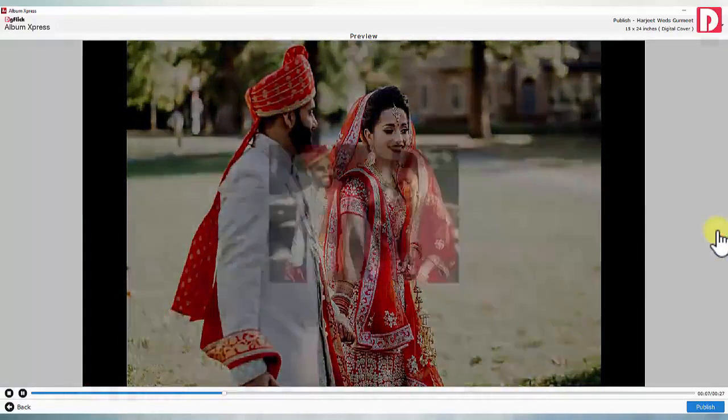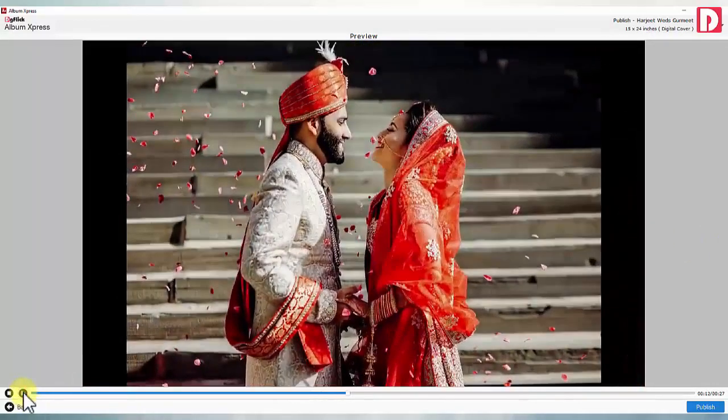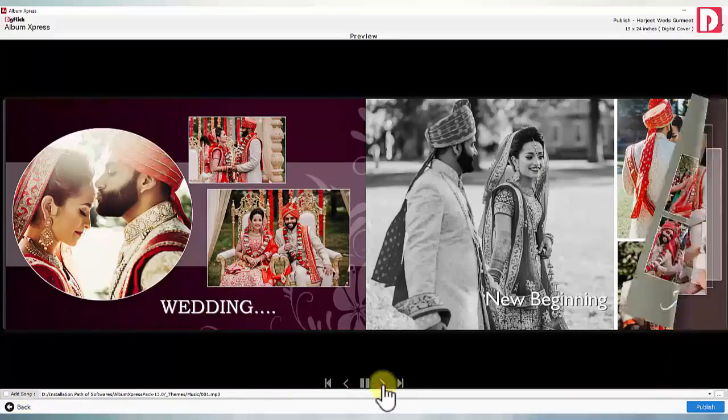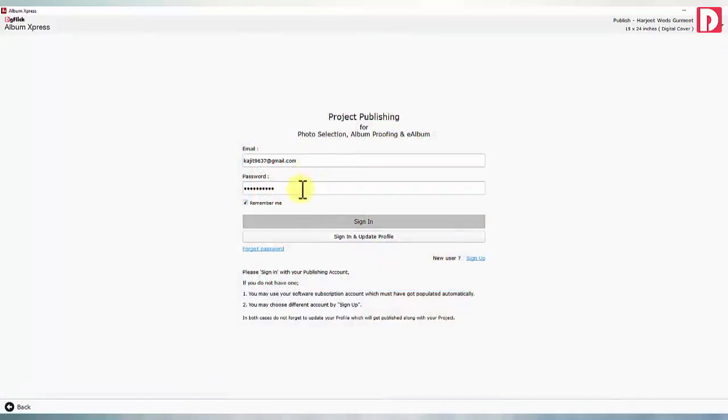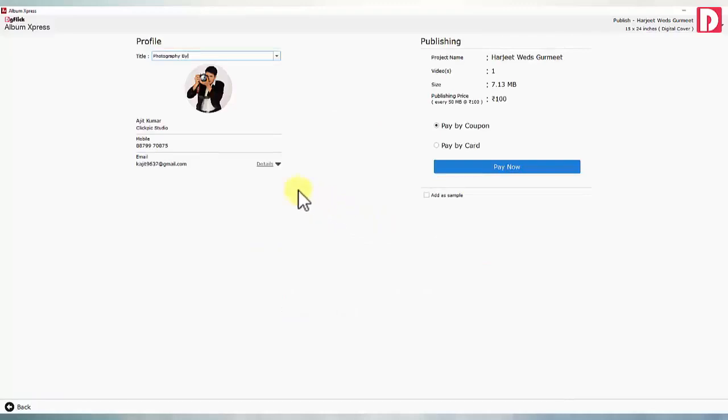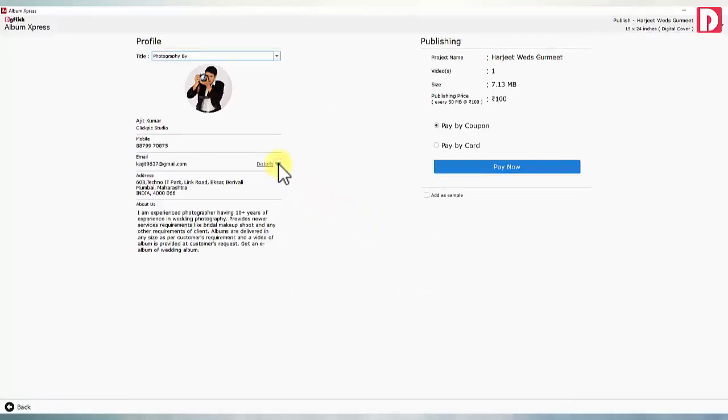eAlbum can be made more interesting by adding background music. eAlbum will be played with added background music. Enter email and password in the window that appears. In case you are publishing eAlbum for the first time, an account needs to be created. You may use the same account details used at the time of album or photo approval. The details specified while account creation will be displayed. Details of eAlbum you are publishing will be displayed at other site, like count of videos, file size of eAlbum, and total number of coupons required for publishing this eAlbum.